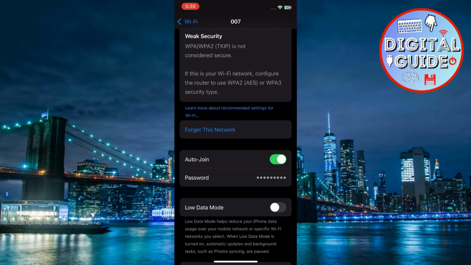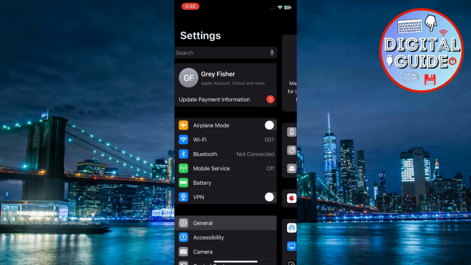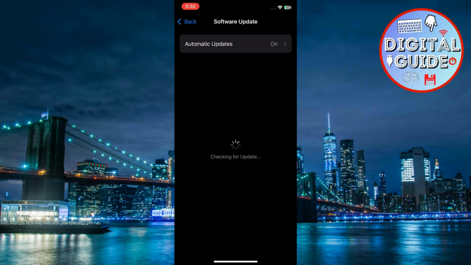To check for iOS 18.1 updates, go to Settings, tap on General, and select Software Update. Install any available updates to fix potential bugs affecting Wi-Fi.